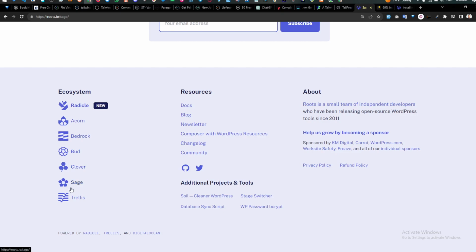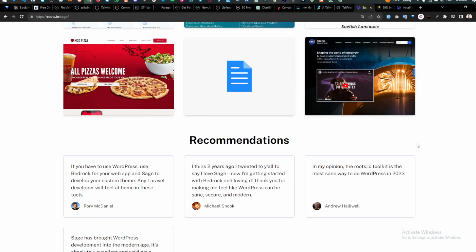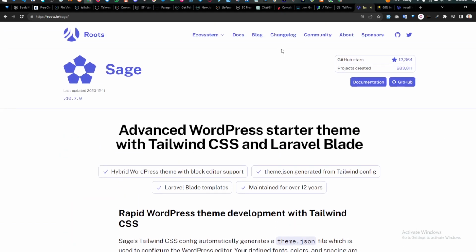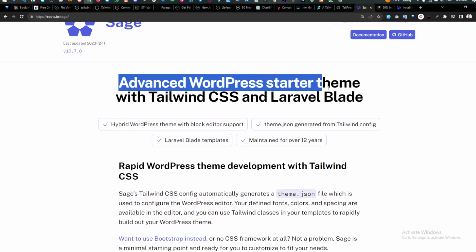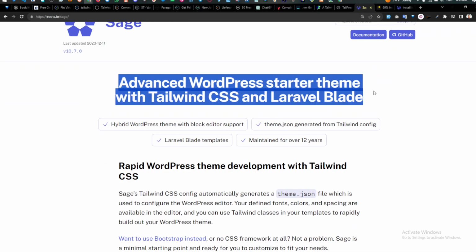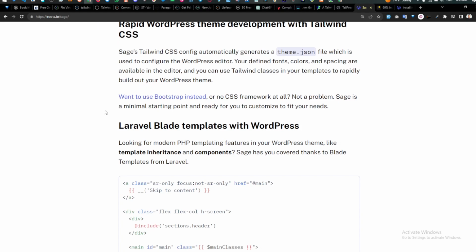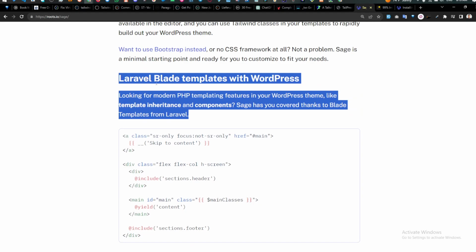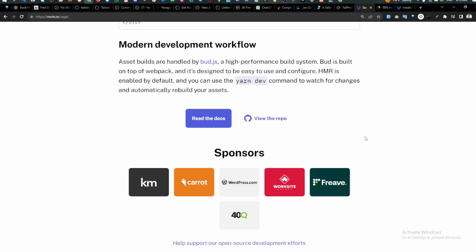Thank you. These are the ecosystems of Sage. So we are going to start our project using this Sage, an advanced WordPress starter theme with Tailwind CSS and Laravel Blade. So next time we are using Tailwind and WordPress to build our new WordPress site. So see you all then. Cheers.